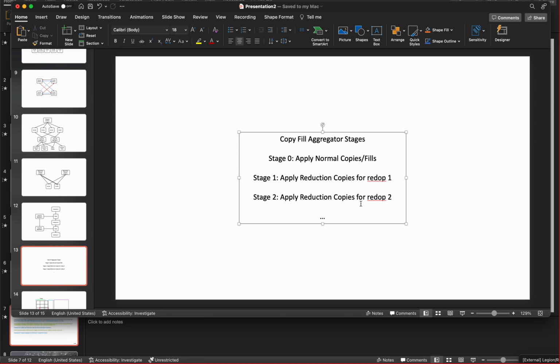And the order in which these are done is dependent upon the program order in which people issued reductions in terms of their original application program, right? When they issued the task to Legion, right? So we might need to apply multiple stages of reduction copies on top. And so the copy-fill aggregator is actually tracking this information to remember that, if it's a normal copy or fill, it's going in that sources data structure.